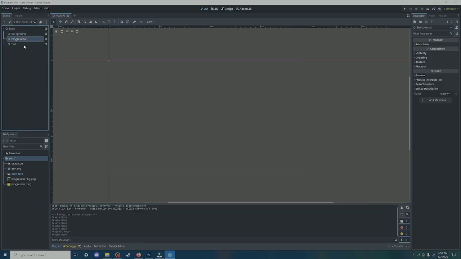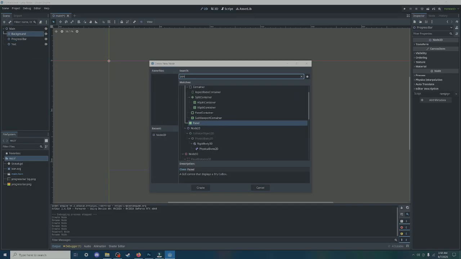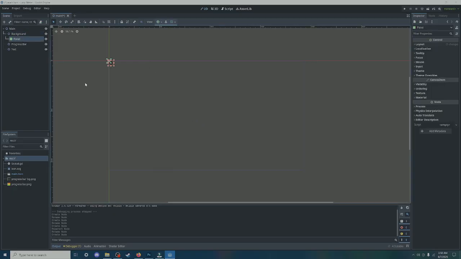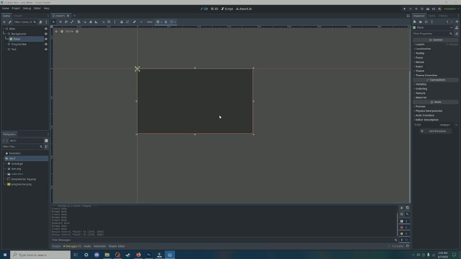So these are kind of our tabs in a sense, but they're not explicitly meant to be tabs. This is how I'm using them here. So under background, I'm going to add a panel because I think that's just the easiest thing to do. And then just scale it up. You just zoom in, line it up properly.